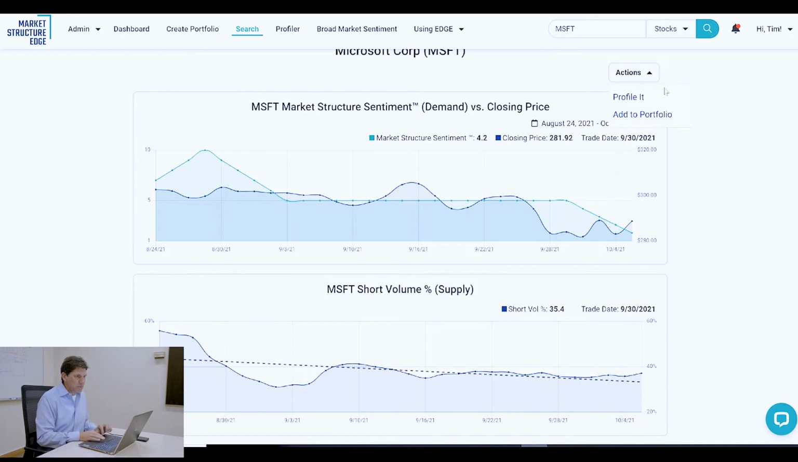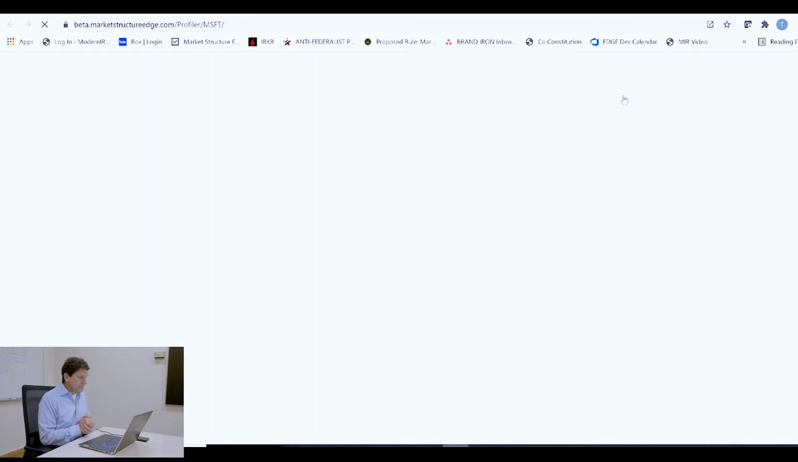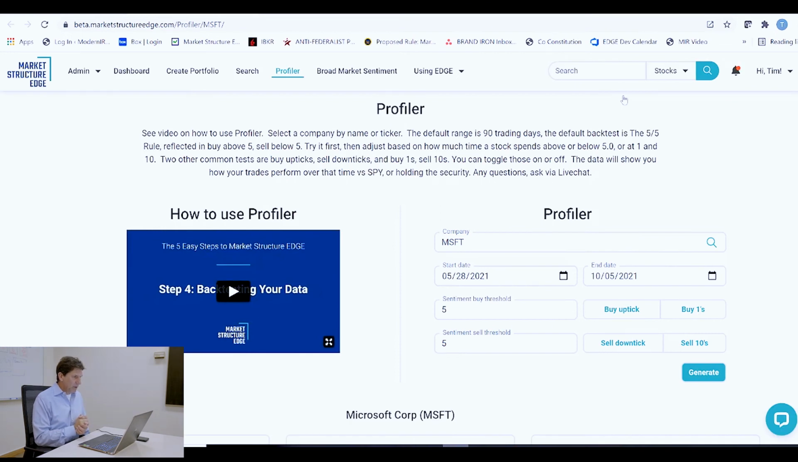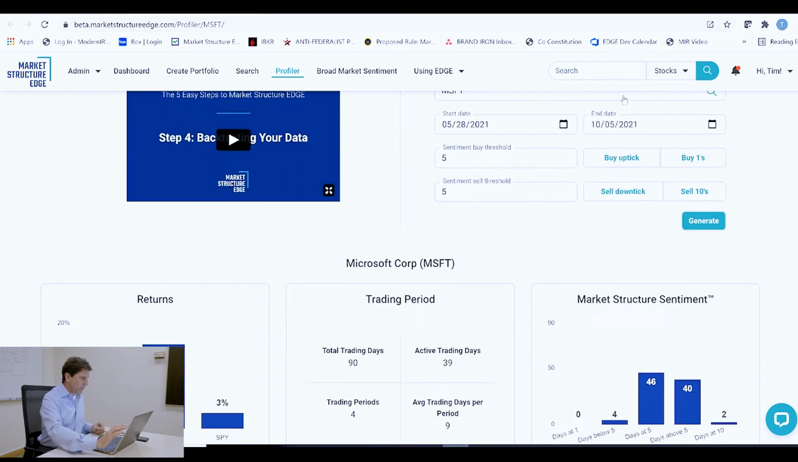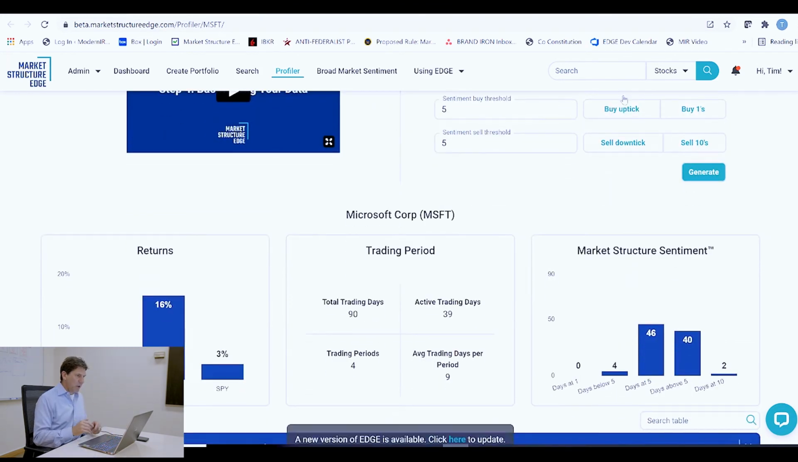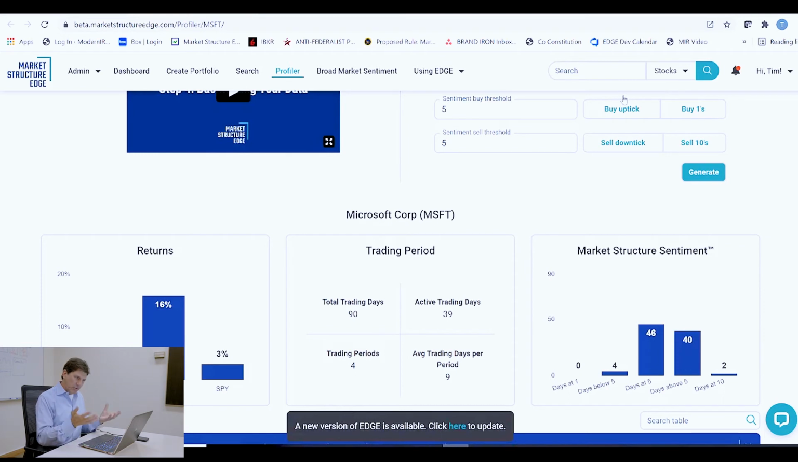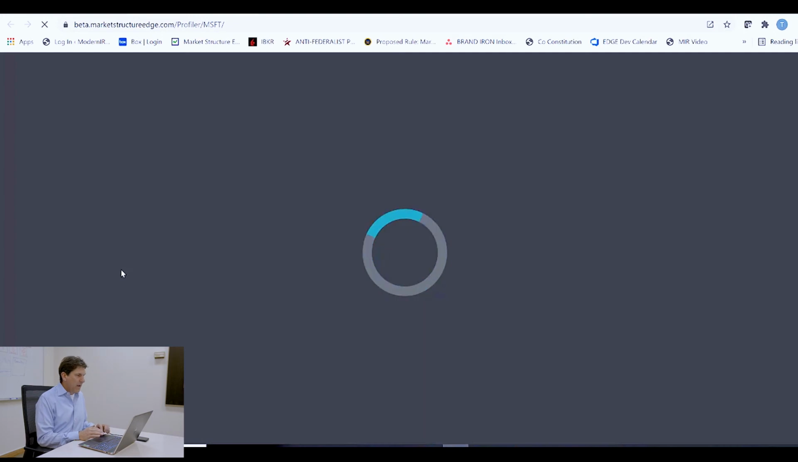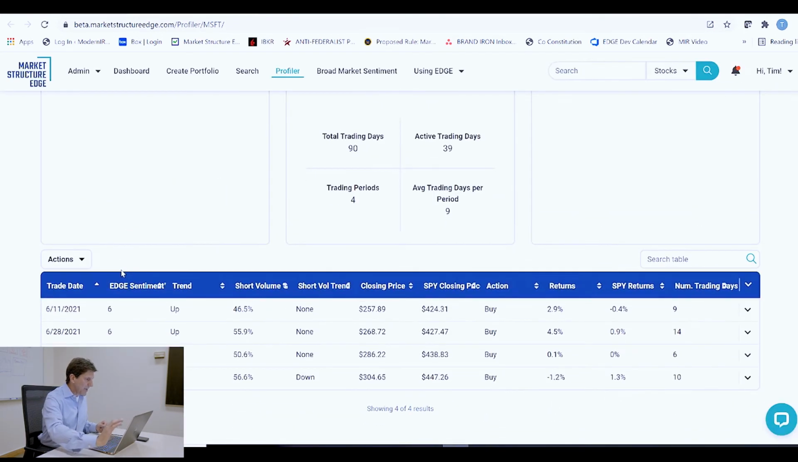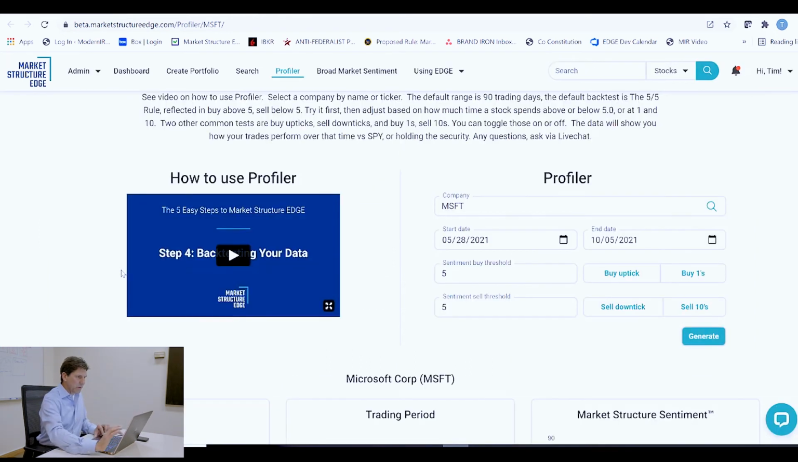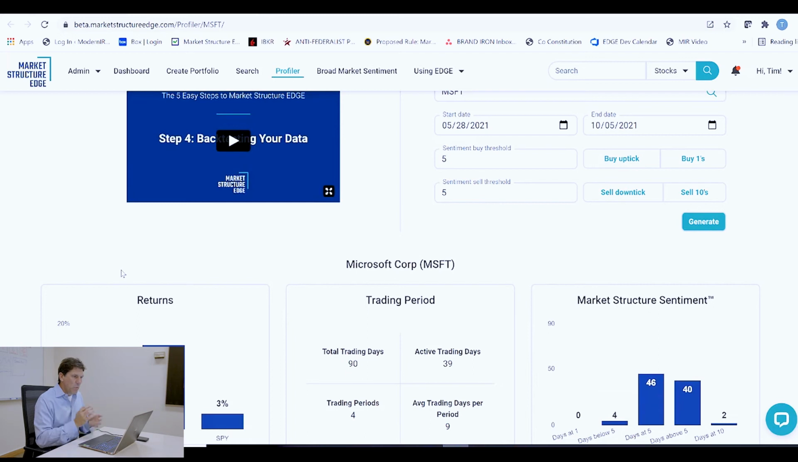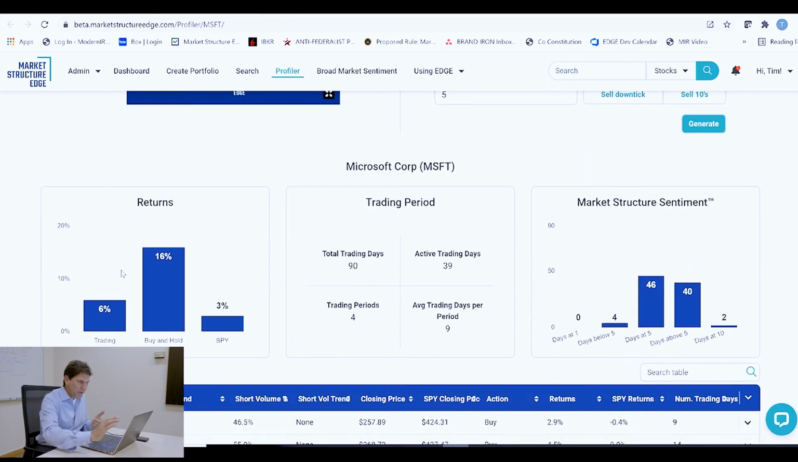So I'm going to click the actions button there, hit profile, and that's going to take me over here to the profiler, and I'm going to look at the outcome if you buy 5 and sell the return there. Really, Microsoft over the last 90 trading days has done pretty well, up 16%. So I've got to update here. So looking at the returns, let me do this again. All right, there we are, 5.5. We want to see, well, can we improve this? And the answer to how to improve it is always going to be down here in the data.